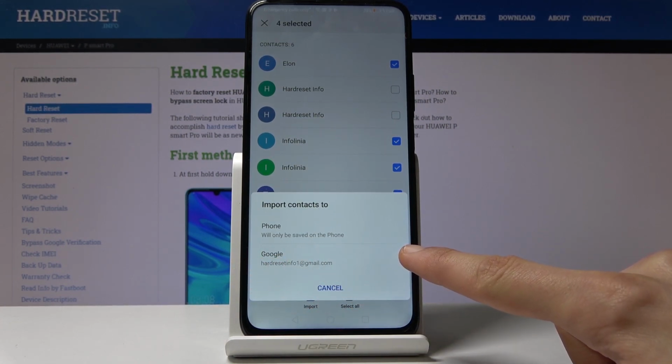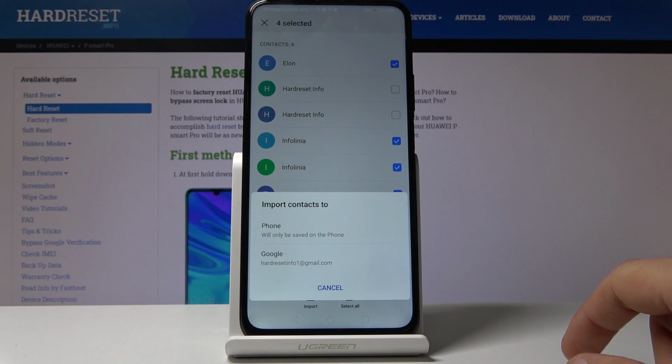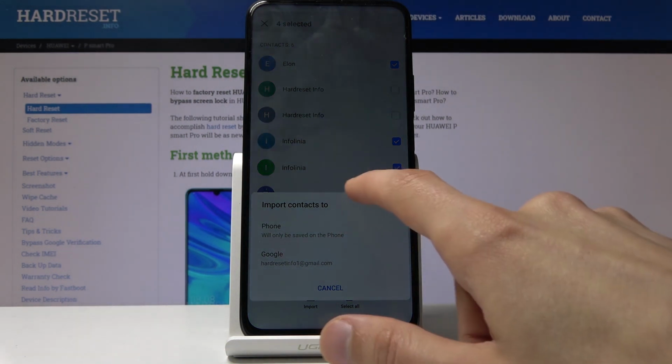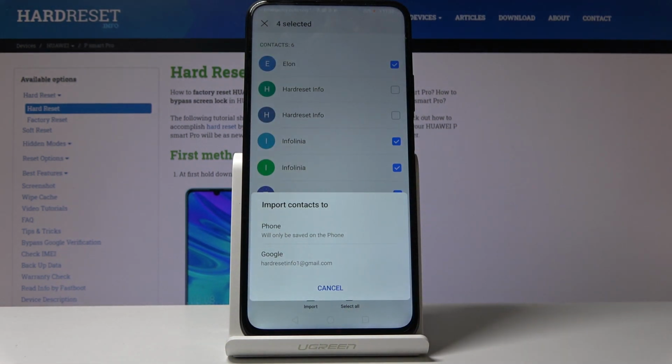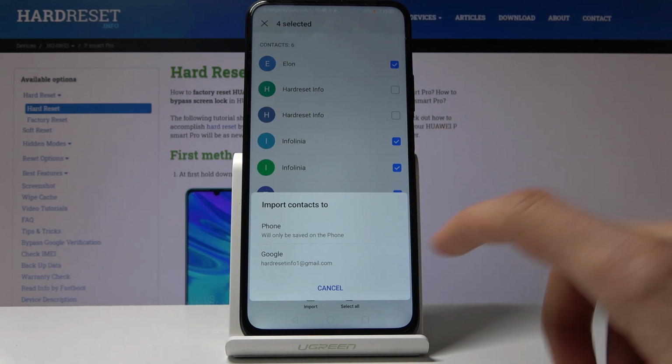Basically what it does is, instead of importing it to your device, it imports it to your Google account, and it then syncs it with every device that is using the same Google account. So this will allow you to basically log into your Google on a different device and immediately have all your contacts. Now I'm gonna choose the phone, considering this was the thing that I said I'm gonna choose.